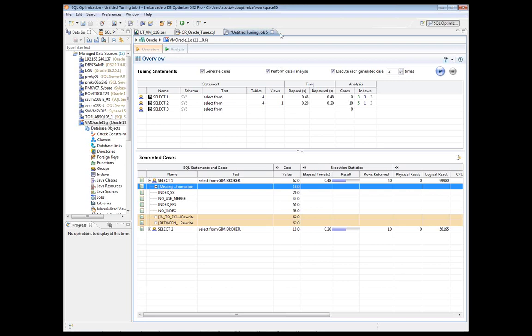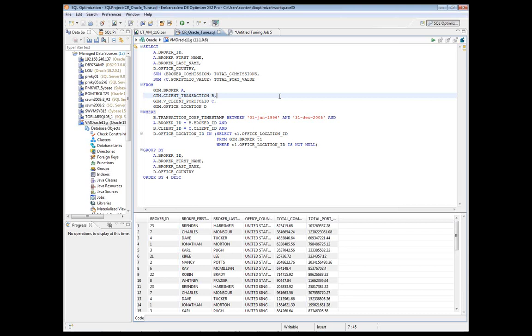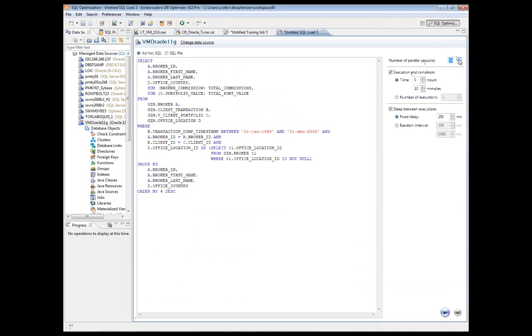And then lastly, we can go in and do the SQL load facility here. We're going to take this query, and we can run it against a number of parallel sessions. We can go as many as, I believe, 25. I've never really gone that high yet. We can set execution conditions, how many minutes, or the sheer number of executions. So multiple ways to do that.